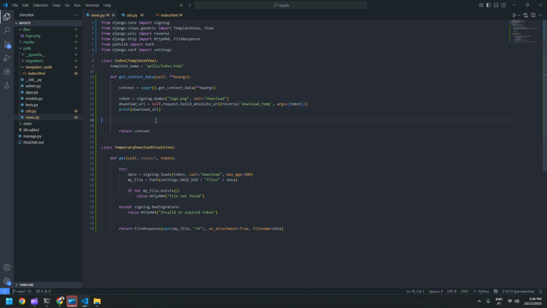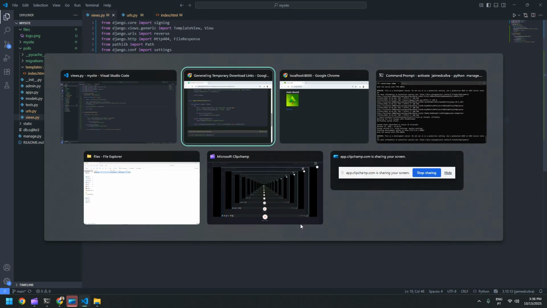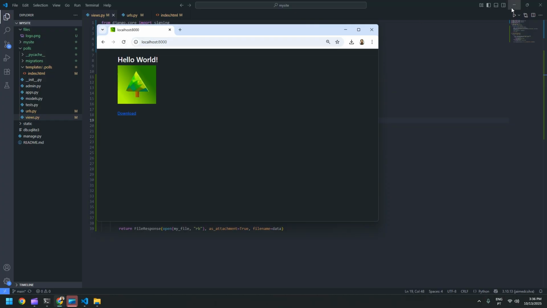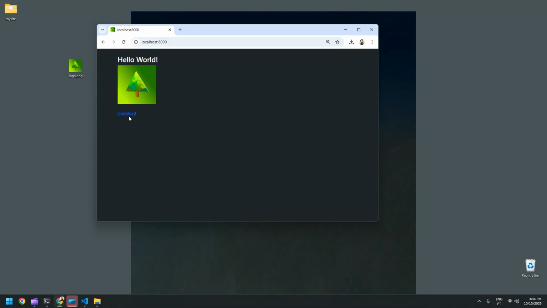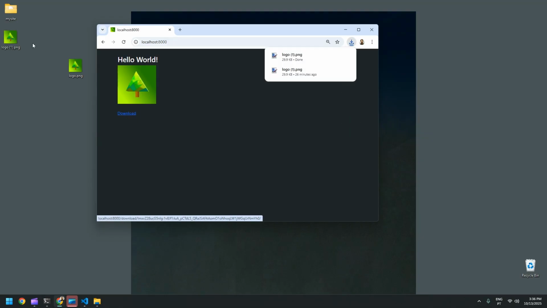Okay, it's not working because obviously I forgot to send the download URL to the front end. So let's do that through context. We have to name it download_url and download_url. Reload that, it should be working now. Let's try one more time. Hit download, and there you go. It's working.